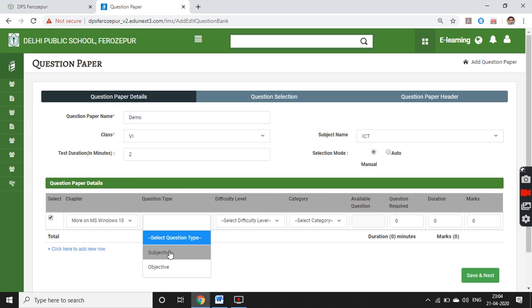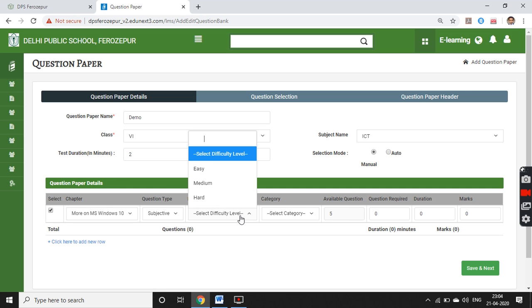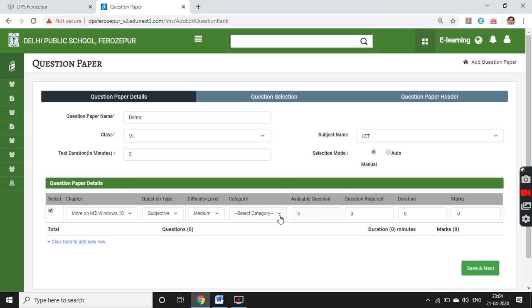Chapter name, question type subjective, difficulty level is medium, and category is very short answer, as we have given the parameters. So availability of questions is 5, as we have added 5 questions, and questions required only 2. Duration 1 minute. Marks is 2. Save and next.